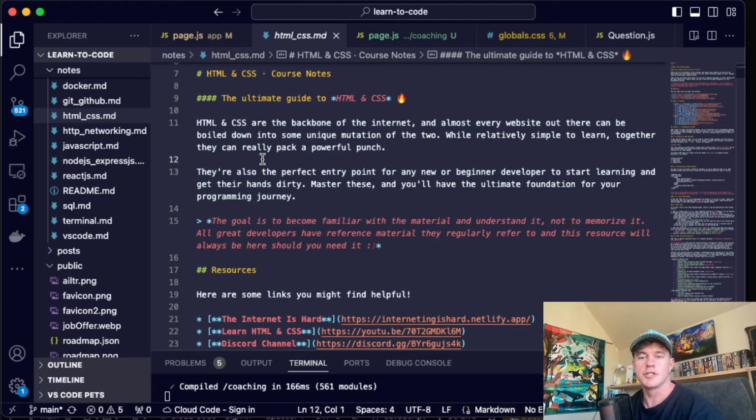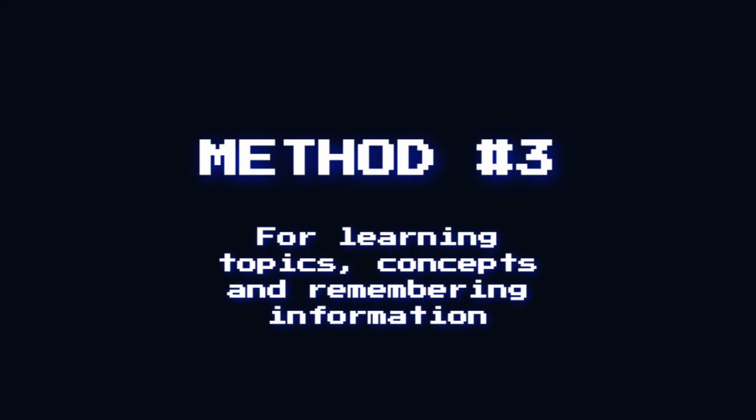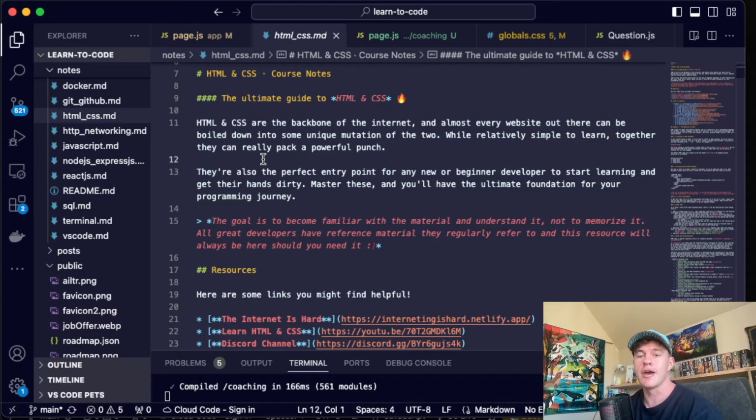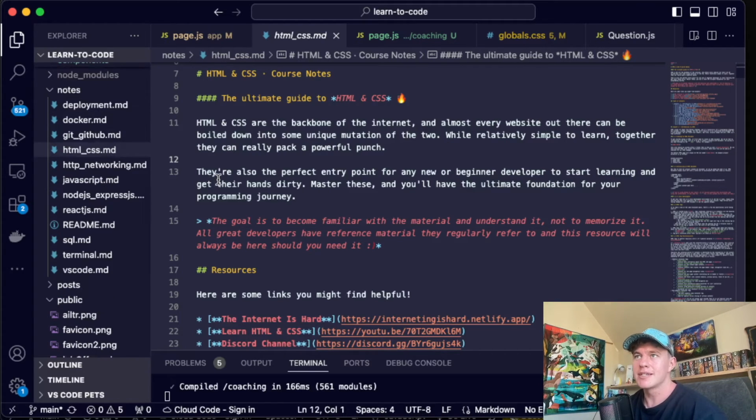Now, my last method, which is my absolute favorite, is for things that aren't practical project-based tutorials. It's just a whole lot of knowledge that you have to absorb and remember. And essentially, the strategy is to open up VS Code, create a new project directory with a notes folder. And in here, you use Markdown, which is a formatting language, to write the ultimate set of notes.